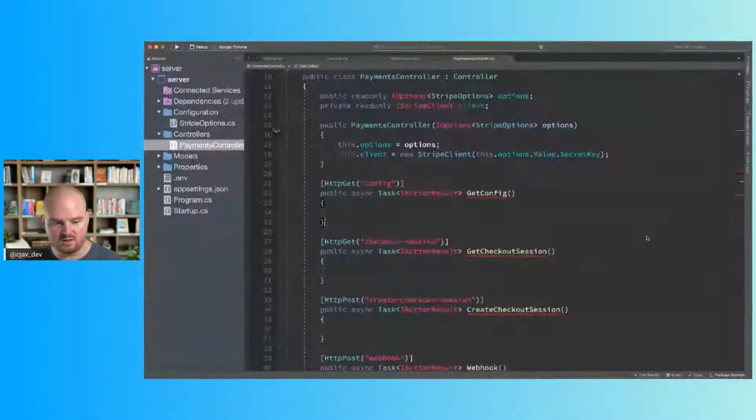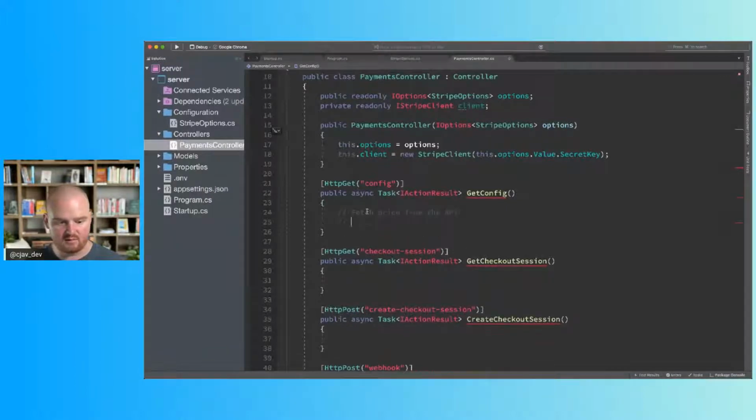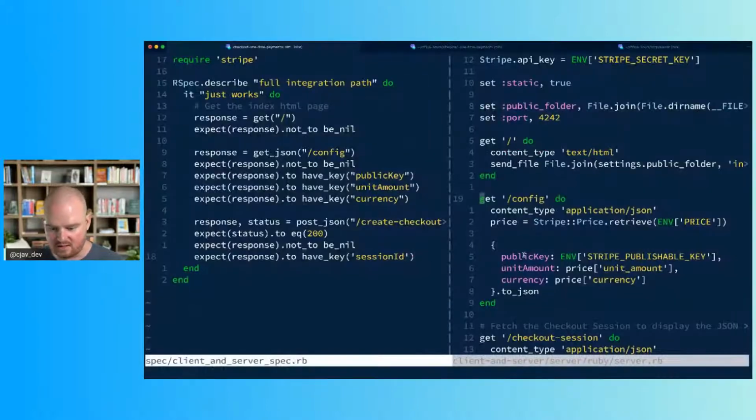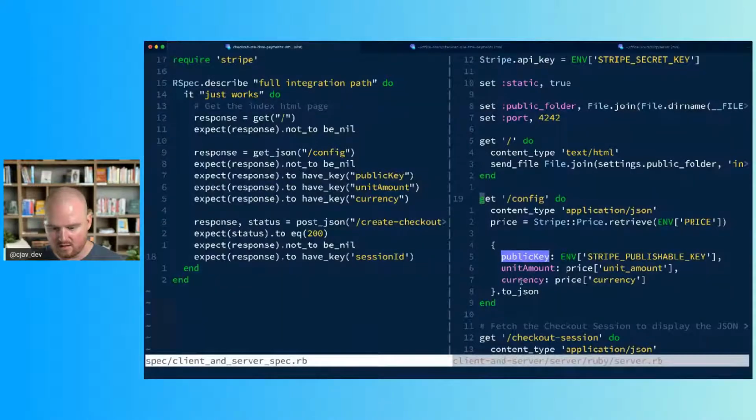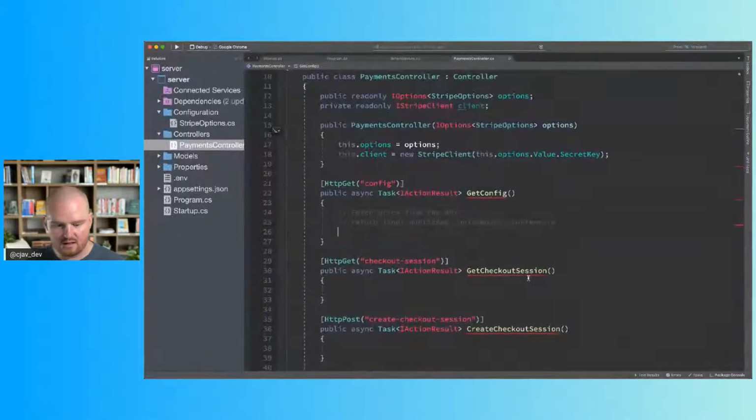So let's just add some comments here. We want to say something like fetch price from the API. And then we want to return JSON that has, I just want to make sure we get the shapes of these right, so public key, unit amount, and currency, right? And then I'm just going to make a little note here that this is from the environment variables.